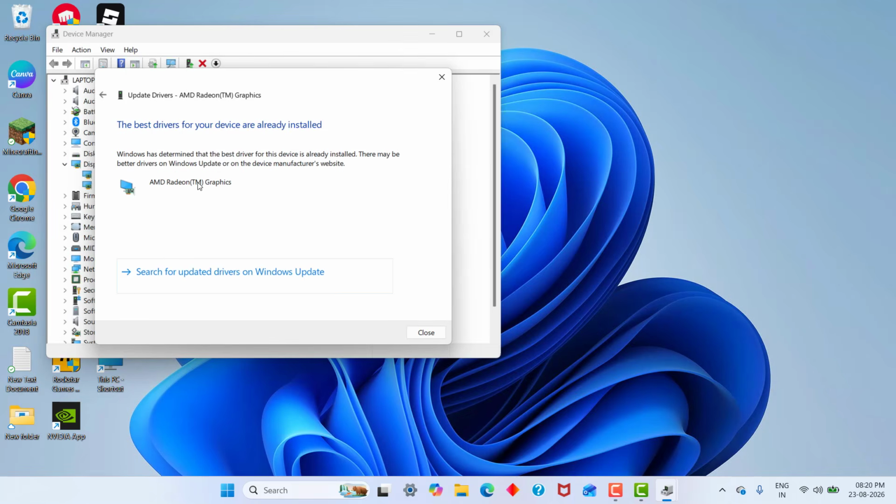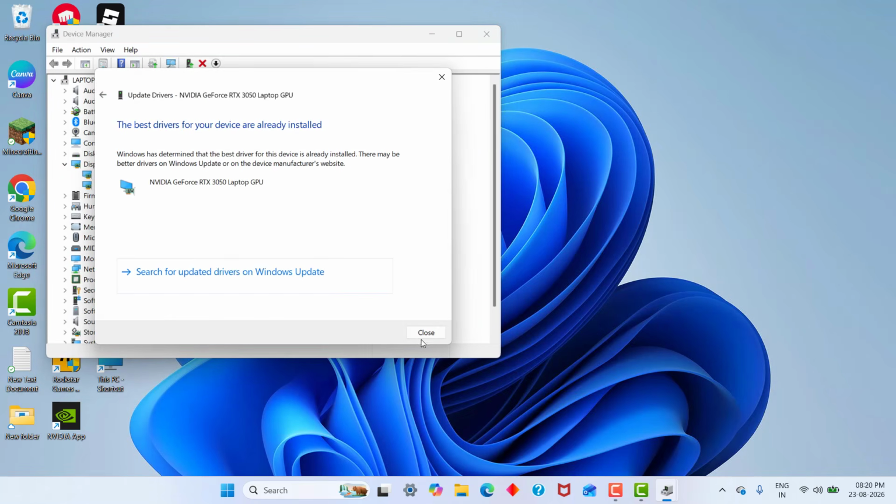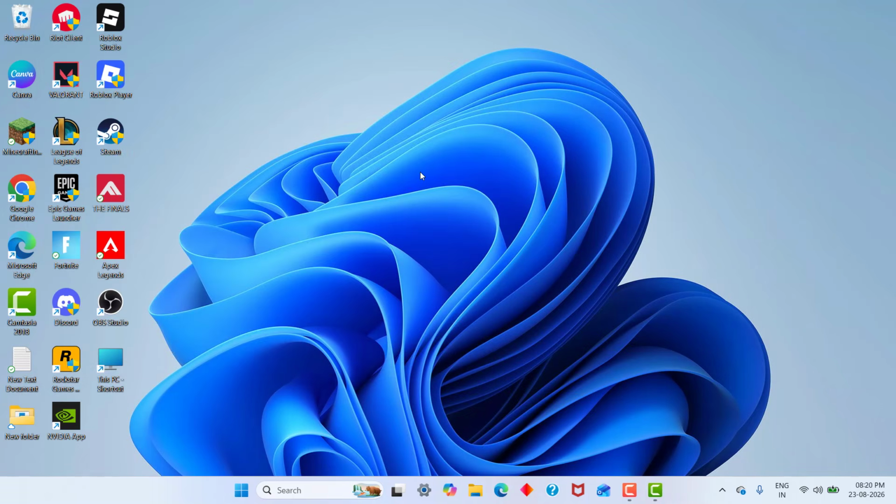And the next method, right click and click update driver. So these are the two methods to update the drivers. Then move on with next step.